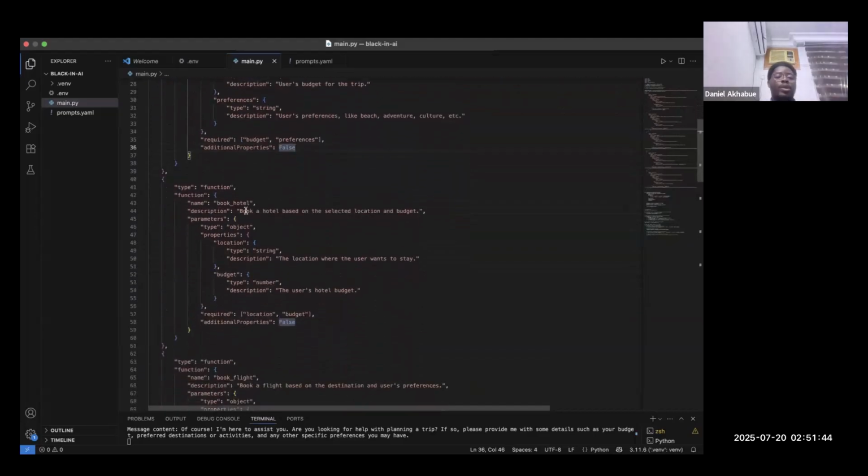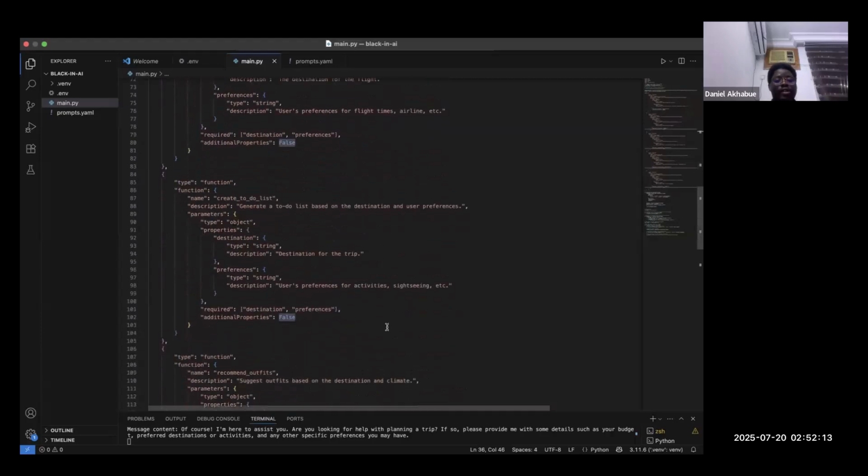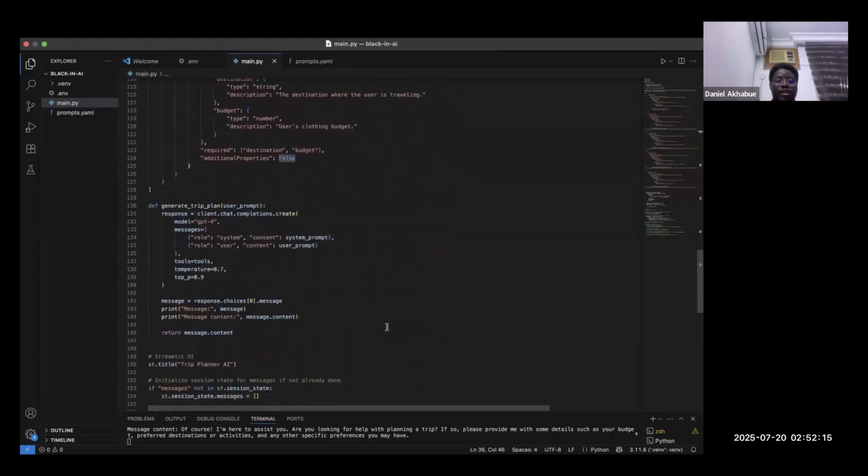The same thing applies to booking a hotel. I'm really sorry, this is my coding environment, VS Code. Let me go through it, and I'll see whether it's something we can do on the call individually. Booking a flight is the same: book a flight based on destination and the user's preference. And then creating to-do lists and recommending outfits.